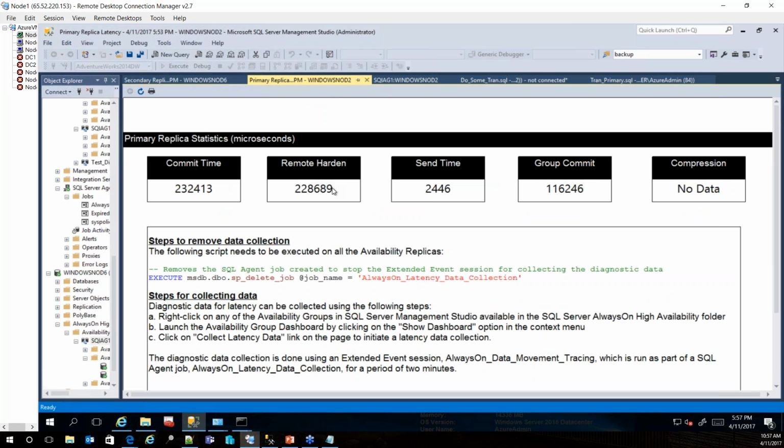So here I can very clearly say that yes, this is a potential problem with network latency, not necessarily a problem with the secondary or primary itself, just a problem on the network between the primary and the secondary. So if I were to increase my network capacity between the replicas, I would probably get a better commit time and remote hardening time for my Always On availability group.